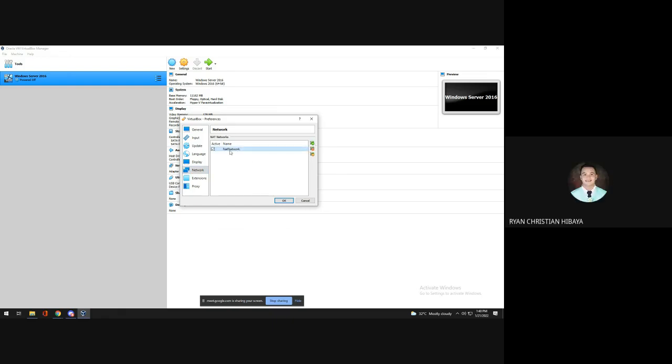Add daw sa NAT network. Kalimutan ko sa pangalan. Network lab. Na-add na siya. Then 10.10.10.0/24, enable supports DHCP, then okay.